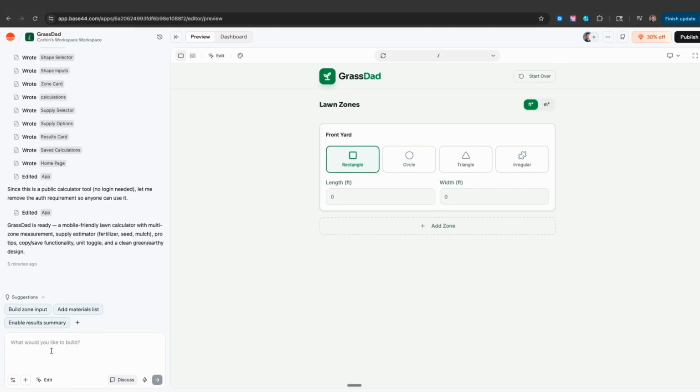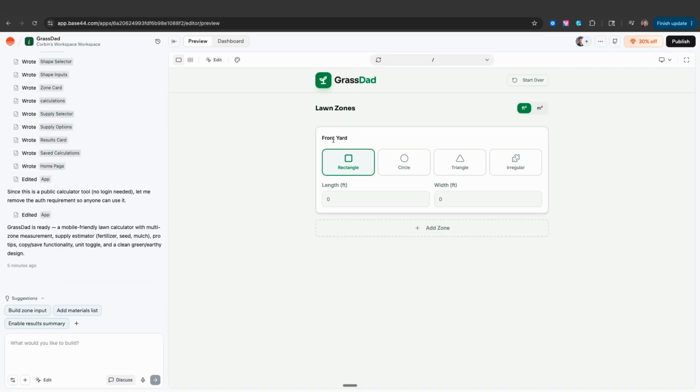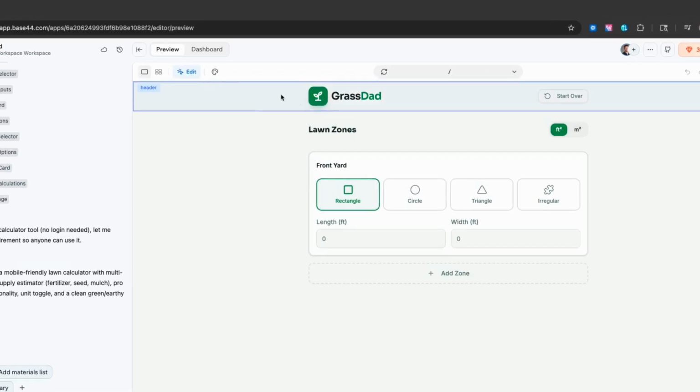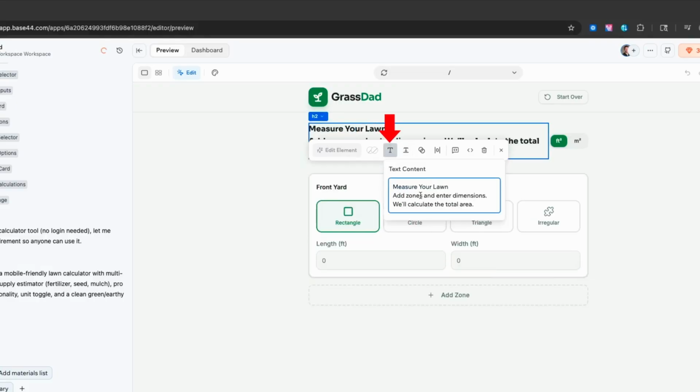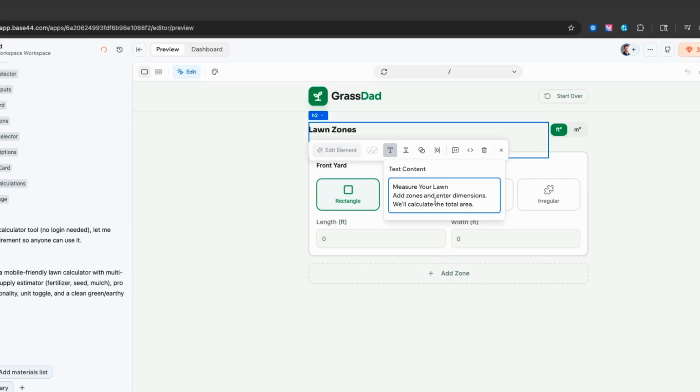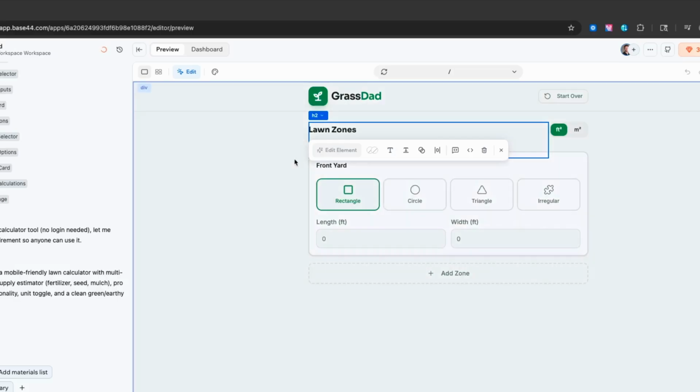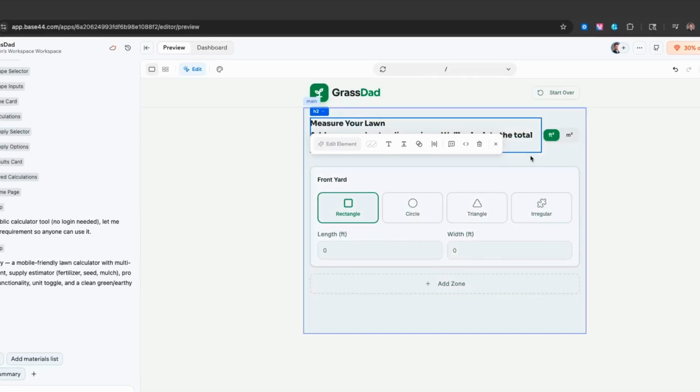But if I wanted to edit something simple, say change a text or some of the design, then what I would recommend is coming over here to the edit button and clicking on edit mode. Once you're inside of here, you can edit this like a normal website. So I can click inside of here and change out the text. I want this to have a little more context when people come to this so they know exactly what to do. So we're going to say measure your lawn, add zones, and enter dimensions. We'll calculate the total area. And you can see that adds it here.